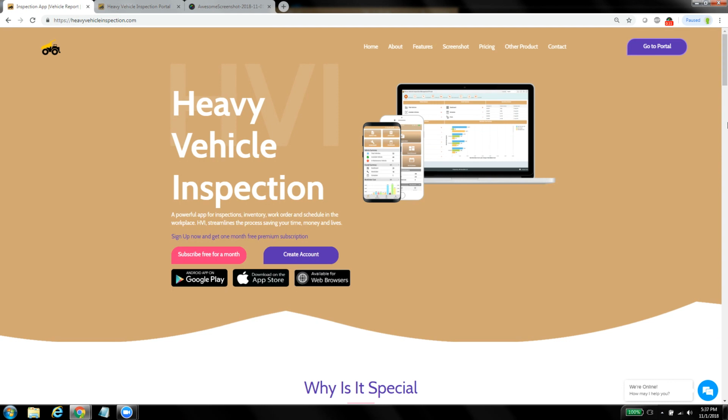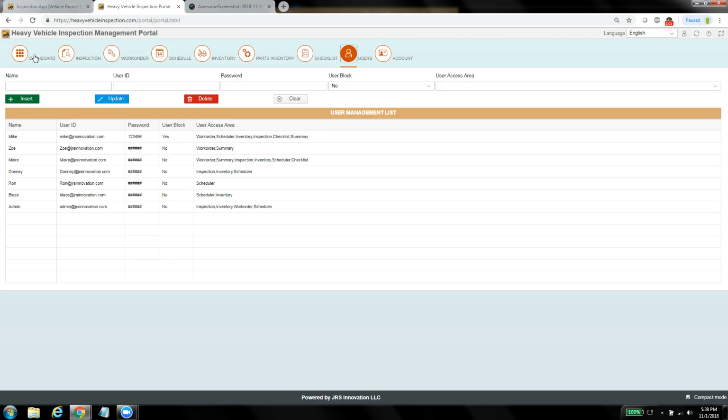As step one, I believe you already have an account. If you do not, you can create an account by visiting heavyvehicleinspection.com, and it's free for a month. It's a secured payment gateway. You would need to put in your credit card, but there will not be any charges for a month. Once you have your account, you can move to the top right and go to the portal. The portal will be this screen.